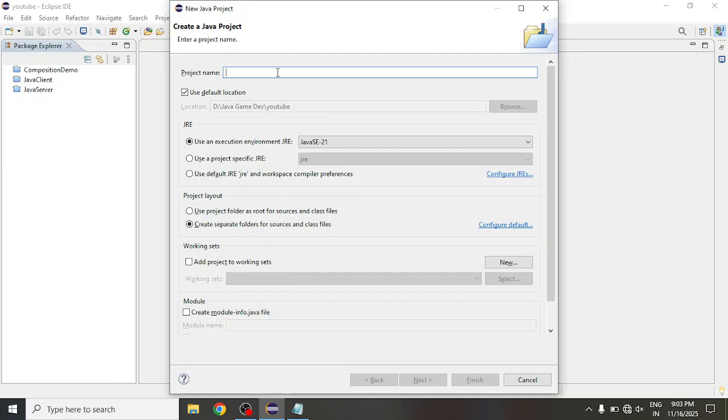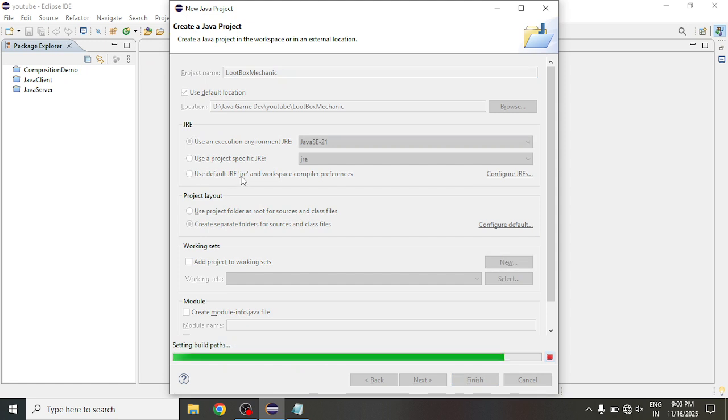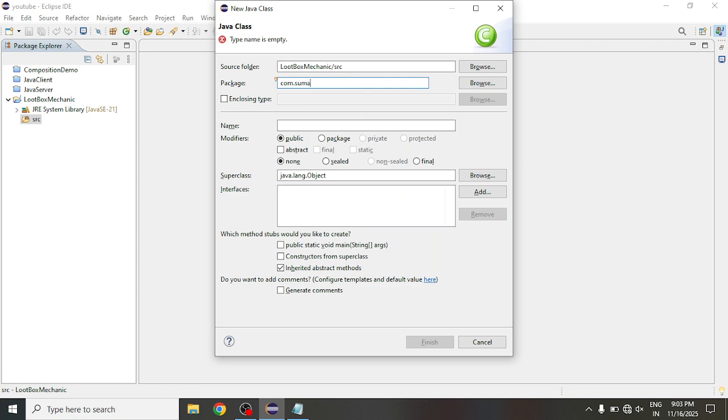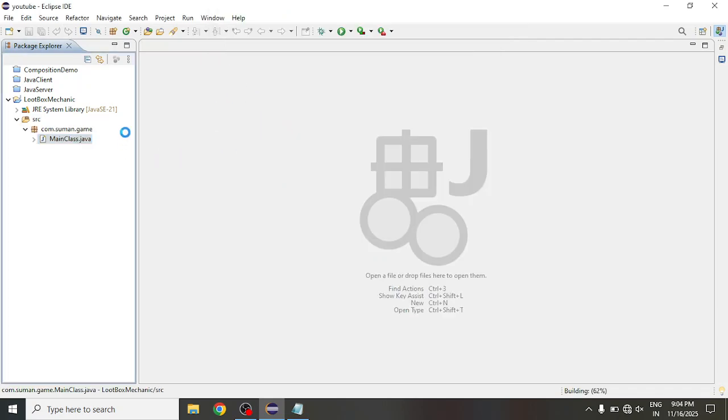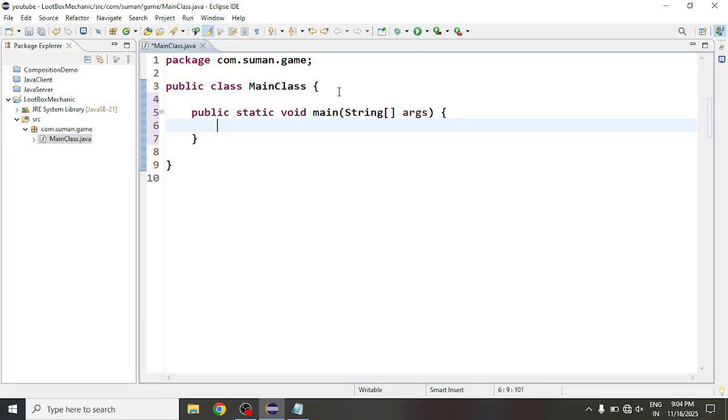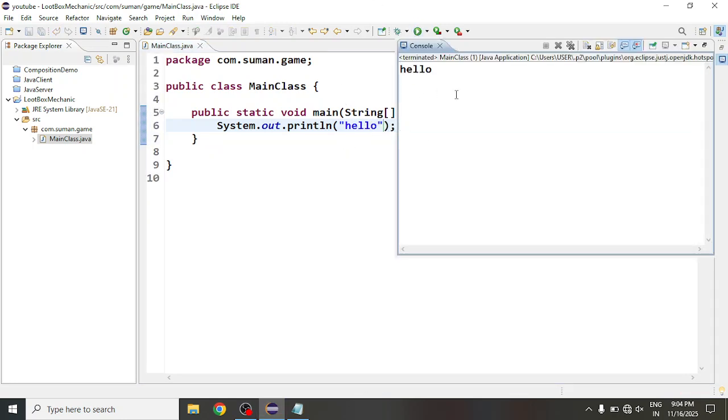Okay, so let's see. I'm going to say RNG, but I'm not going to write that because it's a very negative term. So I'm going to use loot box mechanic. Let's discuss this loot box mechanic, how it works and why it works. First of all, we need a class, com.summon.game, and I have a main class here. System.out.println hello, and once you execute this, it should work exactly.